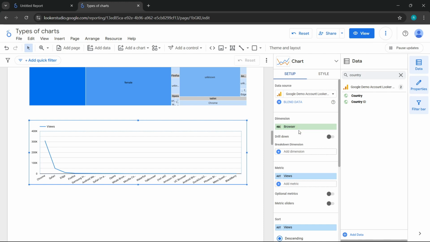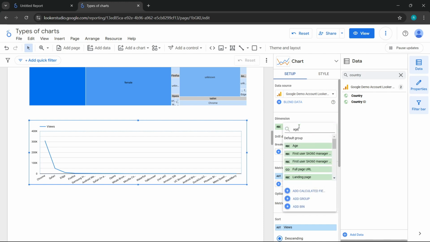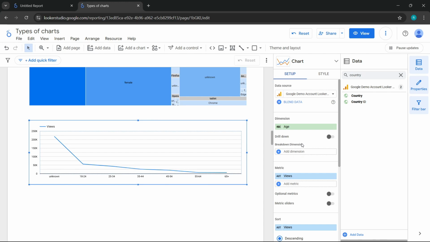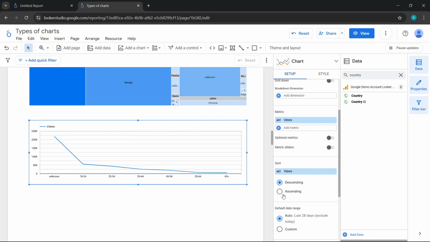For now, let's change the metrics and dimensions that come by default. I will change to the age dimension. Additionally, I will select the metric of views. I think this is a good metric, and I want it to be delivered in ascending order. Okay, so here we can see a line of age ranges, organized by the number of views from lowest to highest.